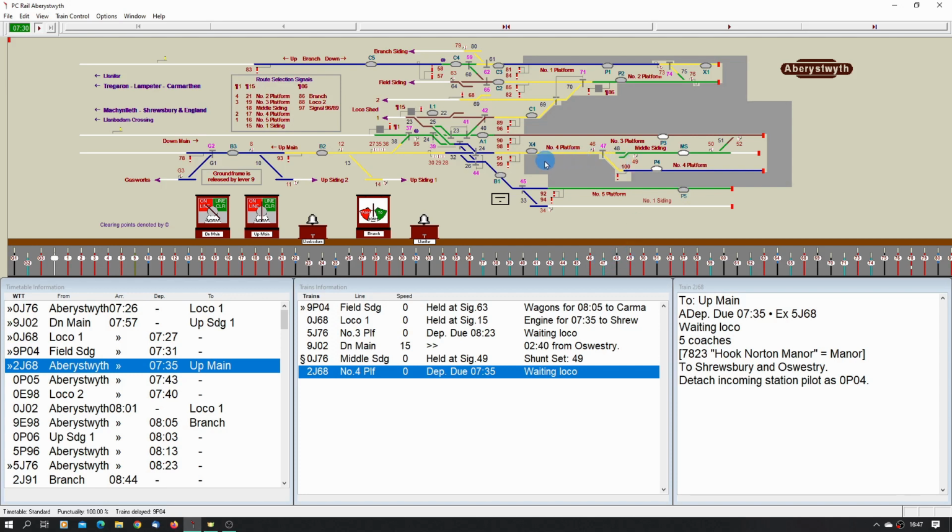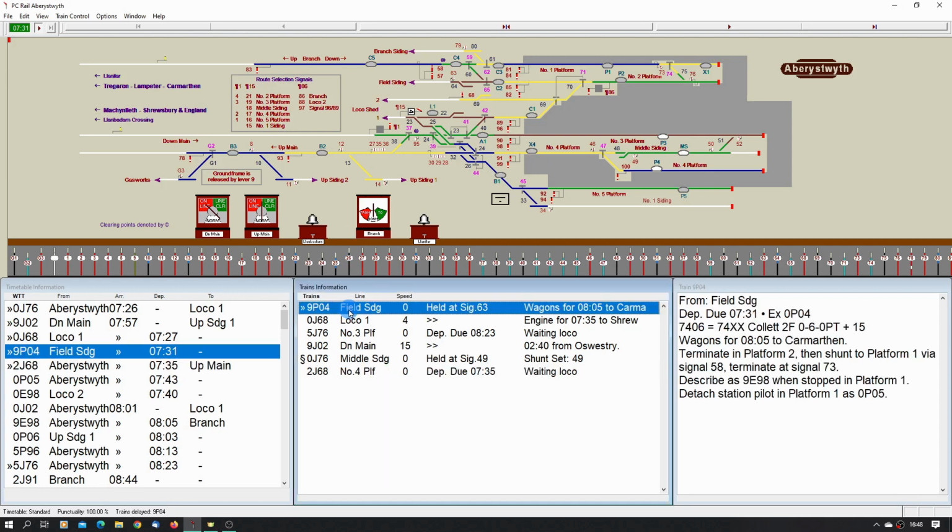Right, let me just check. That's all set. Platform 4. 17. Got it this time, so we have to have this crossover set across as well. I suppose that makes sense. Right, so this loco's waiting to go back on shed. Now we had another thing beeping with field siding.